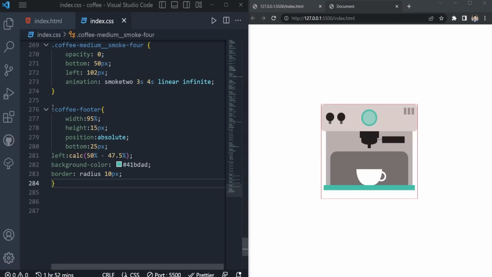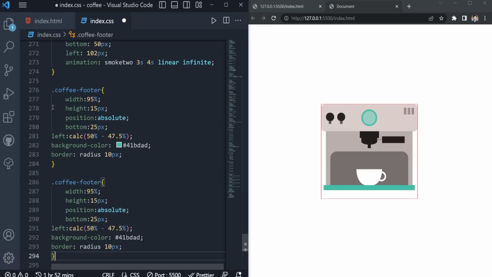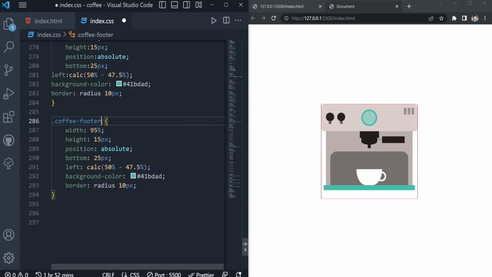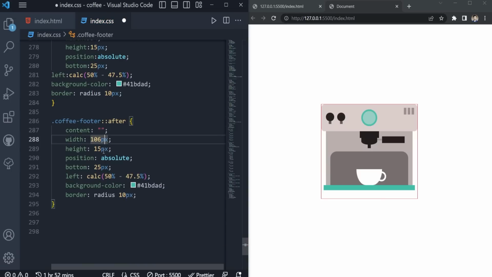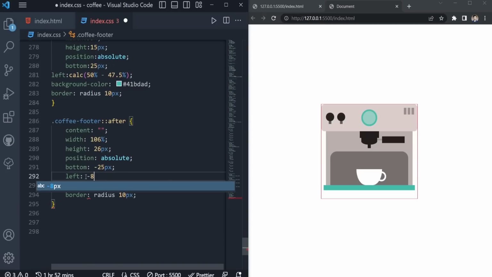Okay, so I can just copy down this footer section and yeah, we can do some changes over here. If we try to add some after parts to this footer. What we do want to do is we just want to add some width. There should not be any content. Content should be empty, and width is going to be 106%. Height should be 26. Position should be absolute. Bottom should be -25%. And from left, I want it to have -8 pixel. Apart from that, there should be some background color of black, I guess.